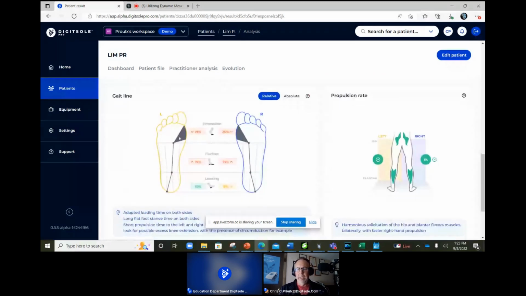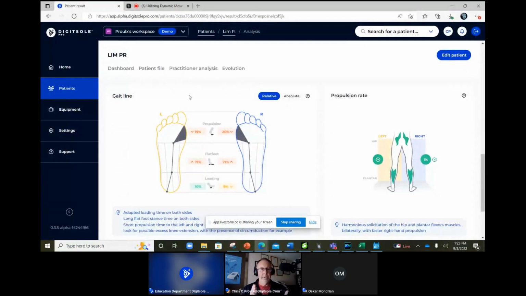Let's look at the gait line here. So the gait line, this is the center of pressure as they're going through the contact phase. So this gives us, again, the percentage based on the average contact phase that someone should be spending, or excuse me, the average time frame, but breaks down the percentage based on the amount of time that that person actually spends in the various aspects of the gait line.